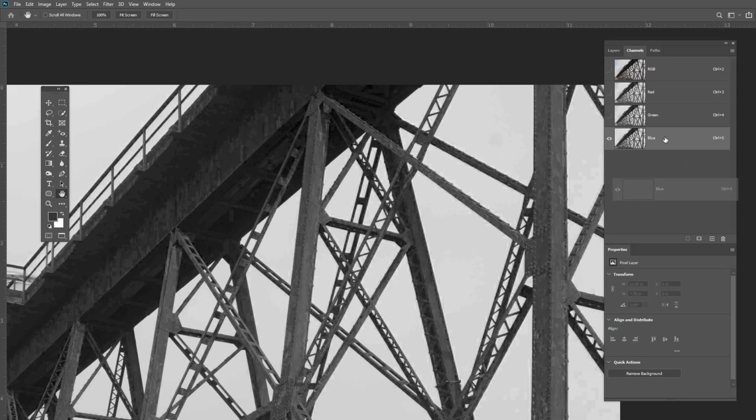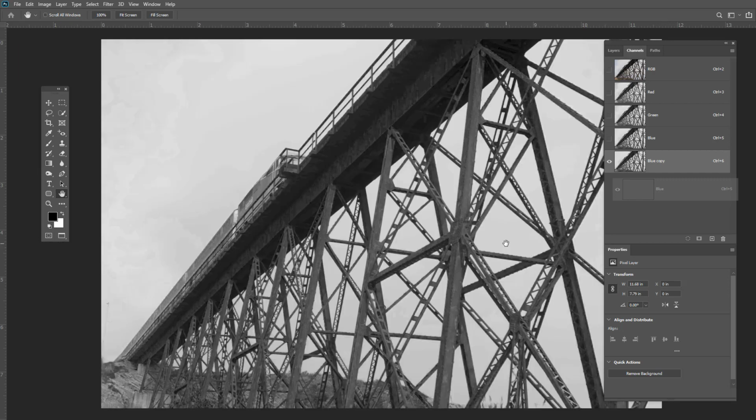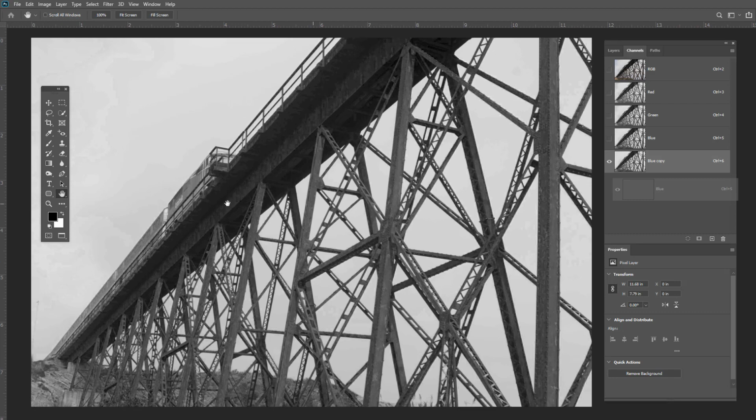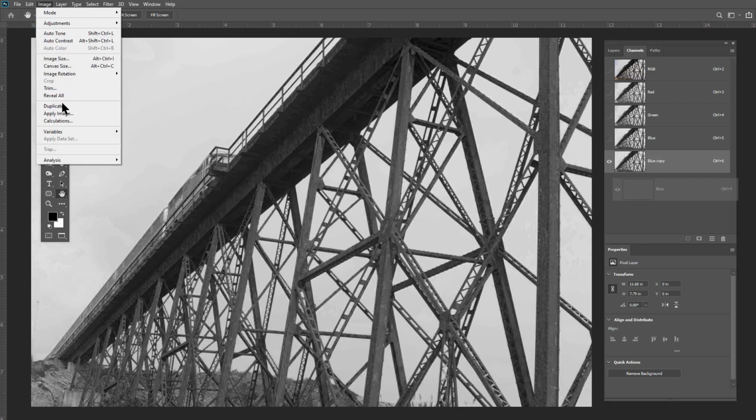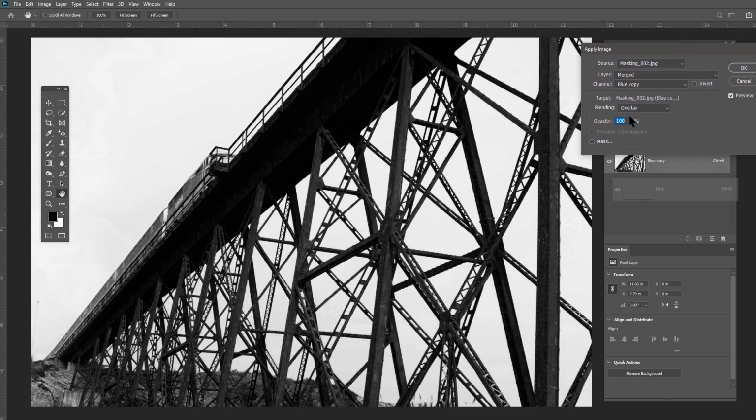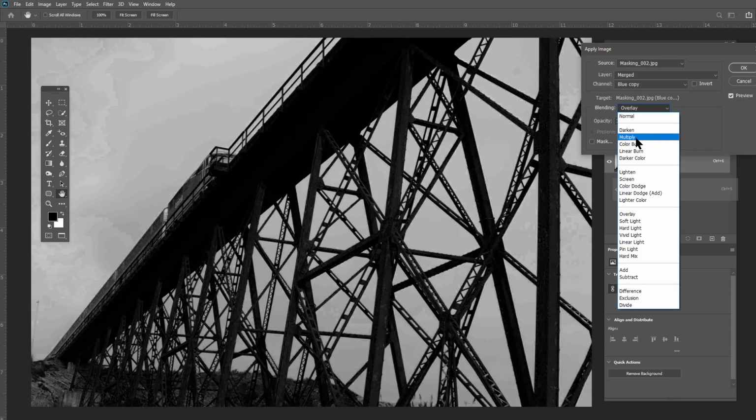So I'm going to duplicate the blue channel. There it is. Blue channel is now duplicated. Now, Command 0, bring it out so you can see everything. Image, apply image. Image menu, apply image. And it went back to overlay, which is the last one that I did before we went to this image. Let me see what multiply will do.